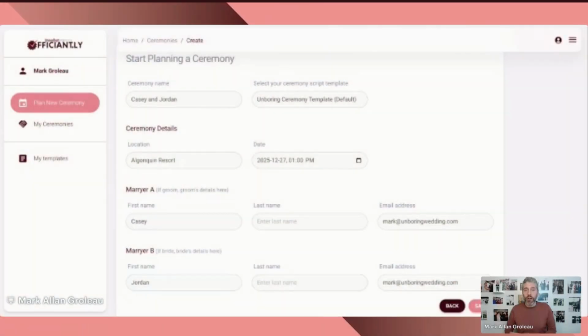Also, if you have different types of ceremonies, or maybe it's in an entirely different language. We have some officiants in the Unboring wedding community who use this system who say, I officiate a lot of weddings in Spanish. Well, you can create a fully Spanish template. You only have to do it once, and then you can just click it from the drop down every time you create a ceremony, and that's the language that will be generated in the ceremony script draft when you choose that template. So without further ado, let me show you exactly how that works in Officiantly.